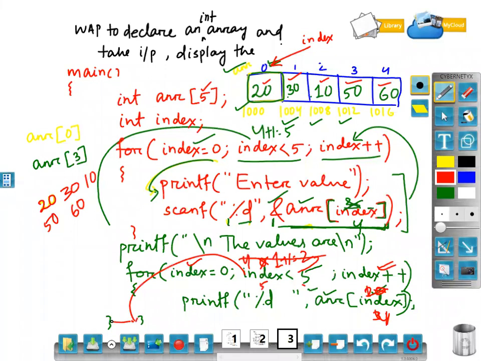Now why have I kept this printf outside the loop? If I put it inside the loop, it will print repeatedly. So that's why I have kept the printf outside, only once. So it will show me the values and then the total list of values. So this is the simple program of array, how to declare one array. This is known as array declaration.